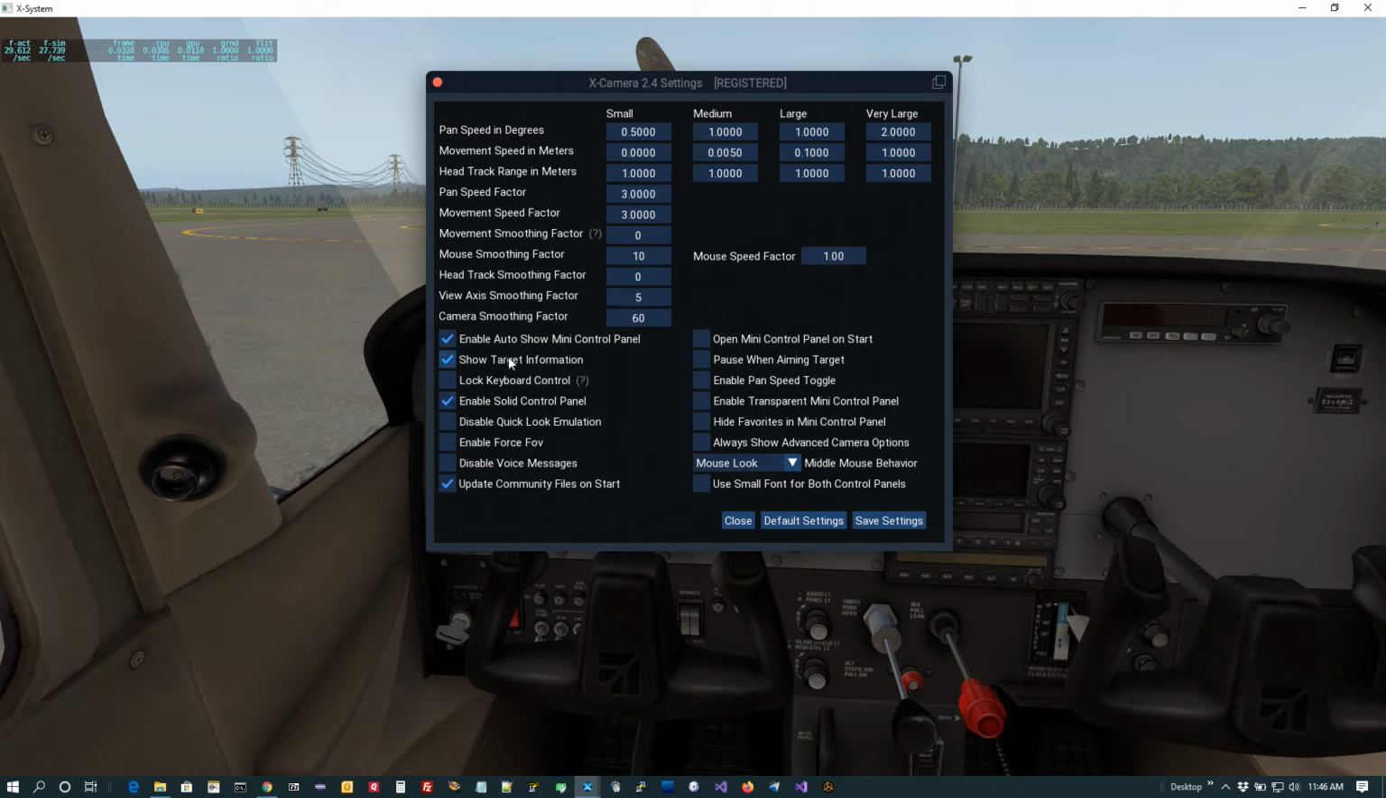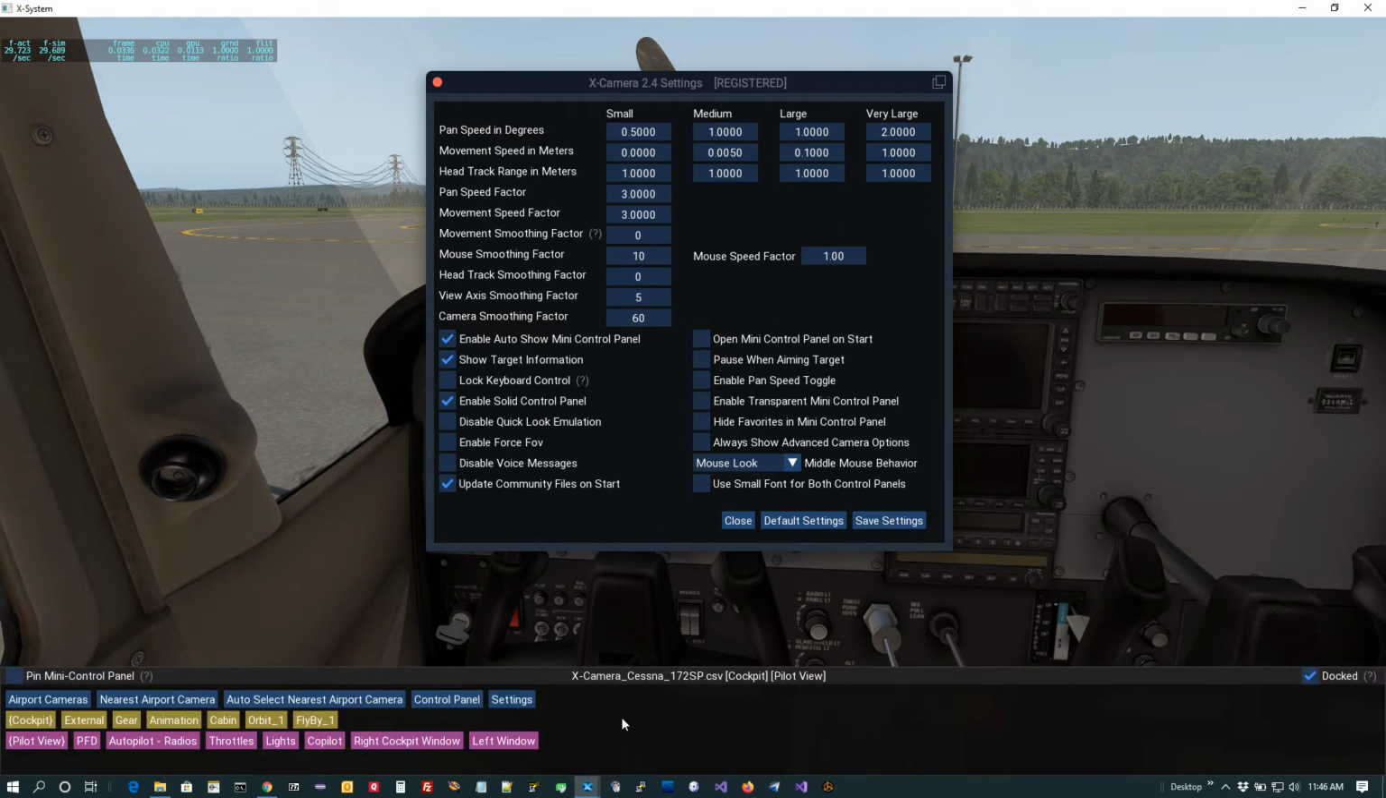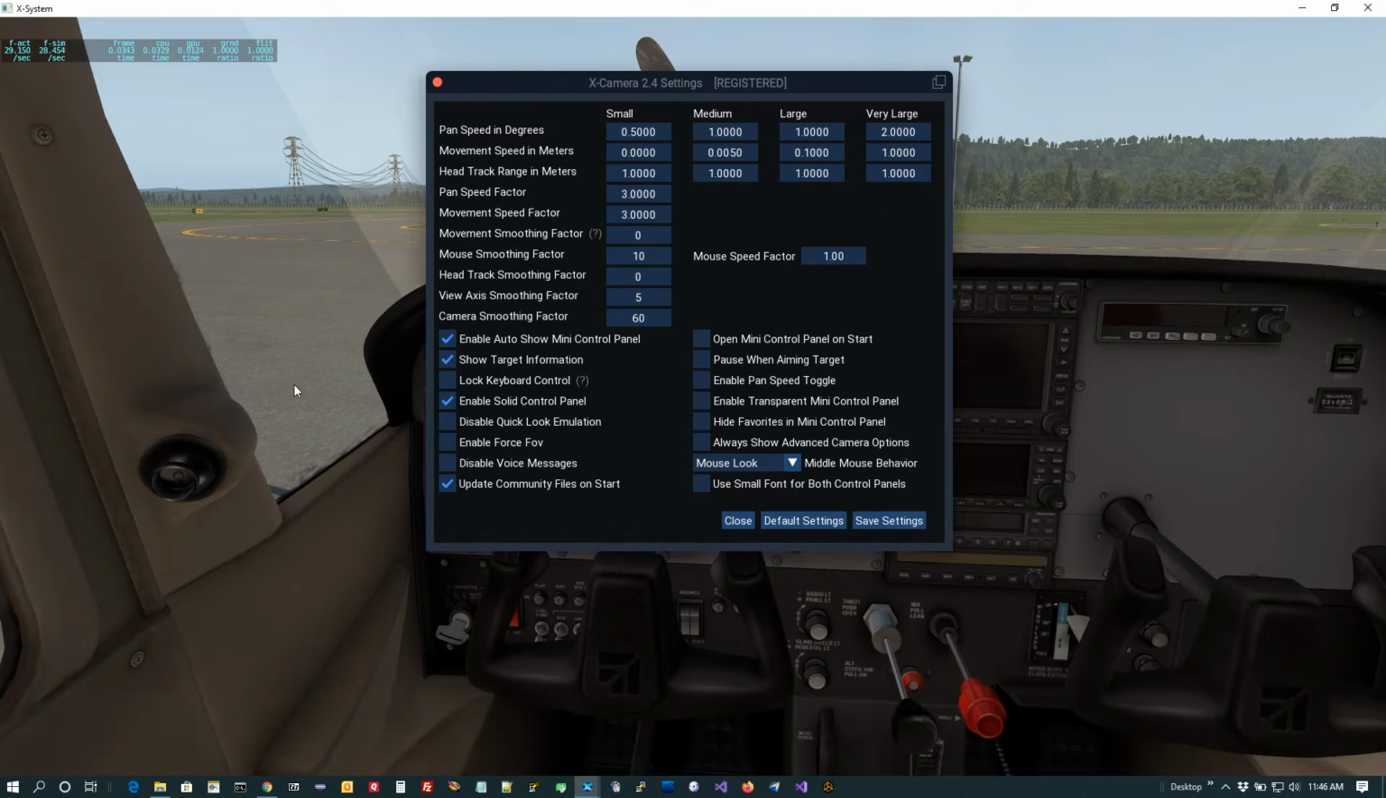Show target information. If you remember back in our target cameras, as soon as the target camera is selected, a little box came up showing me the target information. That's toggleable. You can toggle that on or off with a command. You can also toggle it on or off in the mini control panel when you're on a target following camera. This just sets up what it's going to do by default.